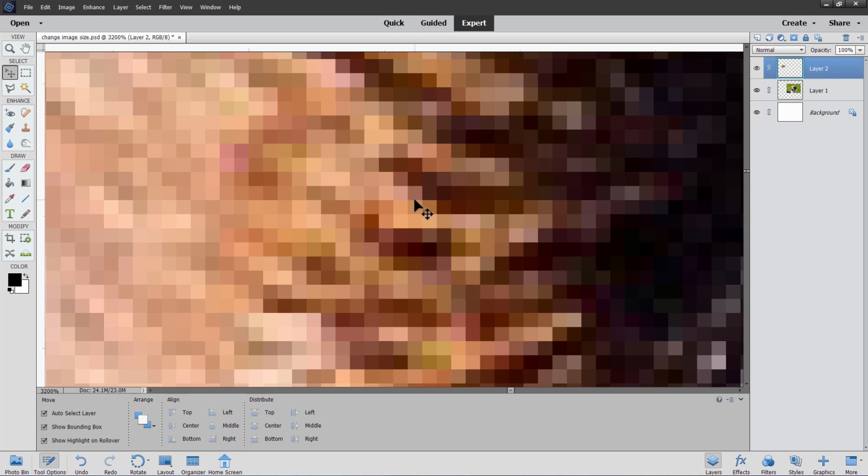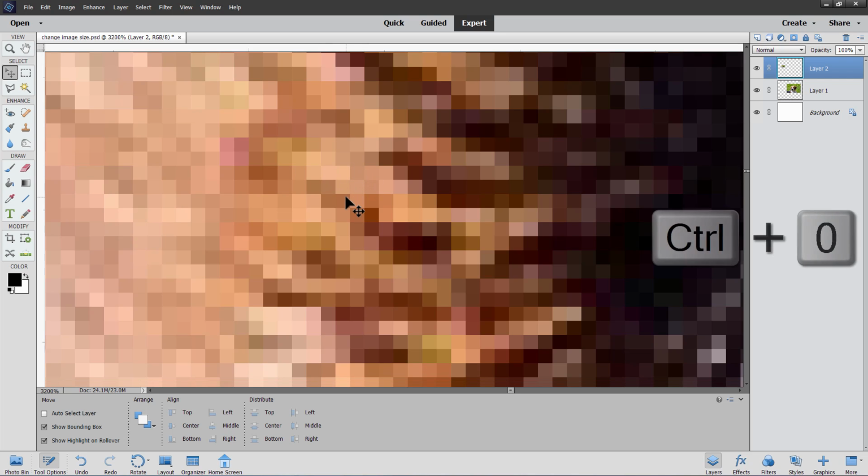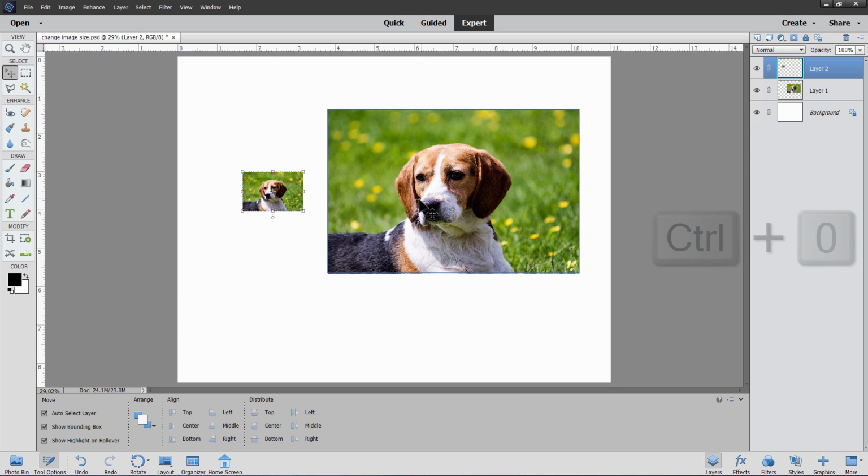Now, when your image is 300 pixels per inch, that means you have 300 of these little squares going across to fill in 1 inch. So you can get 300 variations of color inside that 1 inch, which means you can put in a lot of detail. Okay, I'll use the Control 0 key here to go back to fit screen.